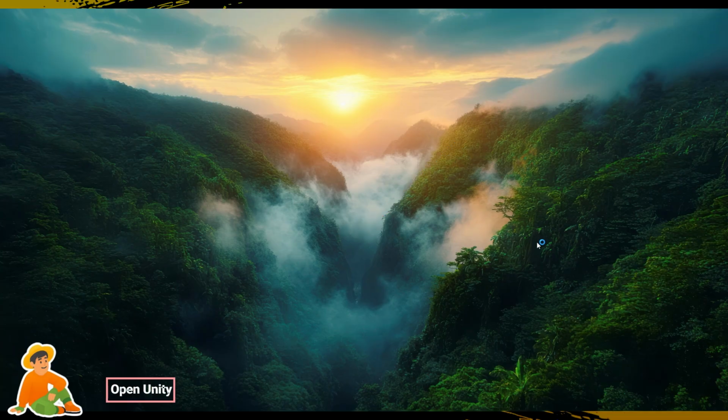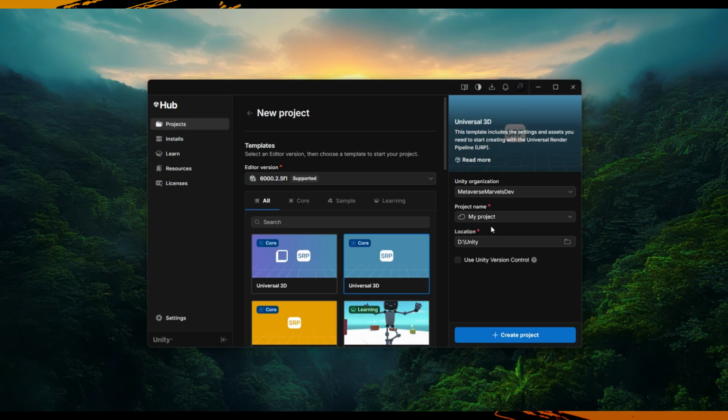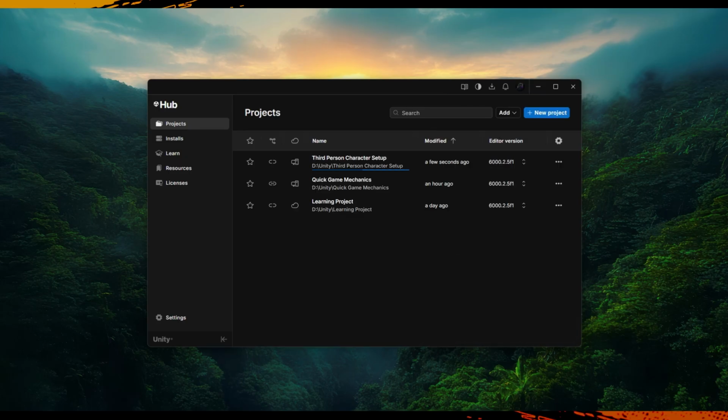Alright, let's open up Unity Hub and start a fresh project. Click on New Project, and I'm going with the Universal 3D template since it gives us better graphics quality by default. I'll name mine Third-Person Character Setup because that's exactly what we're about to build. Once you've named it, hit Create Project and let Unity do its thing.